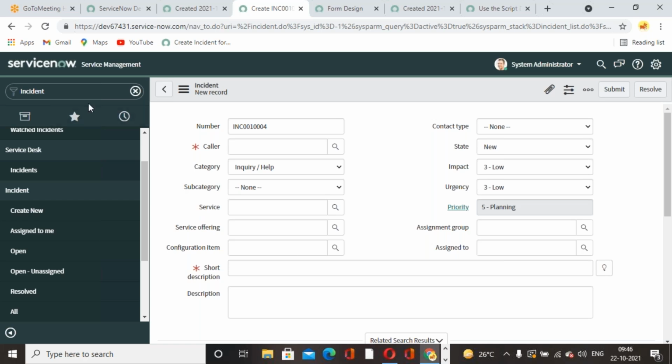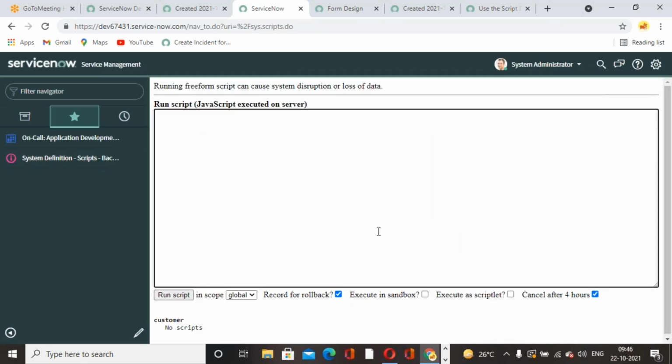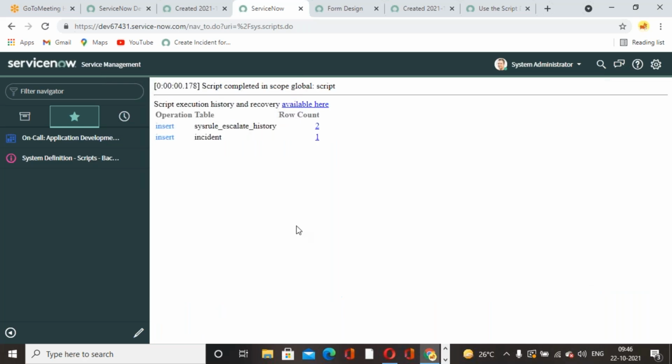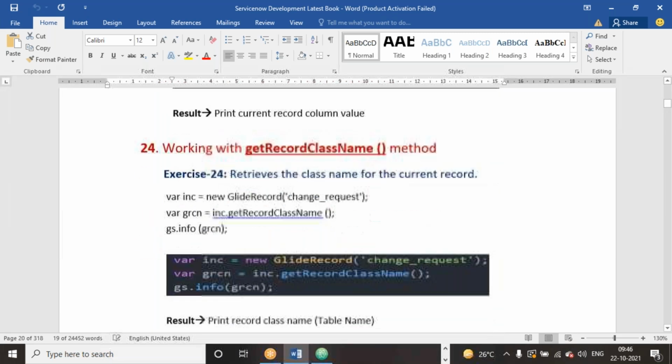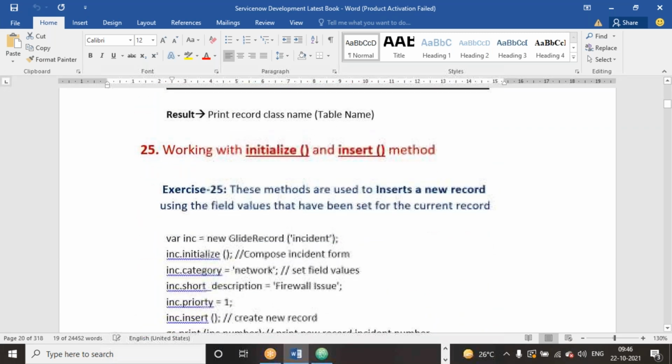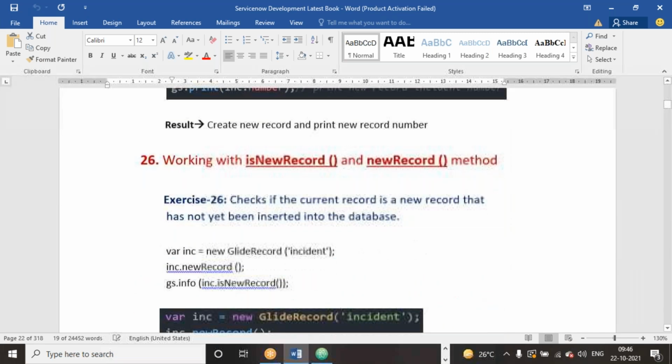So setElement and getElement are equivalent to setValue and getValue. When I click on run, we get I'm facing VPN problem, right? And the GetRecord class is not required. And we've already seen the initialize and insert methods, how we can use them together.